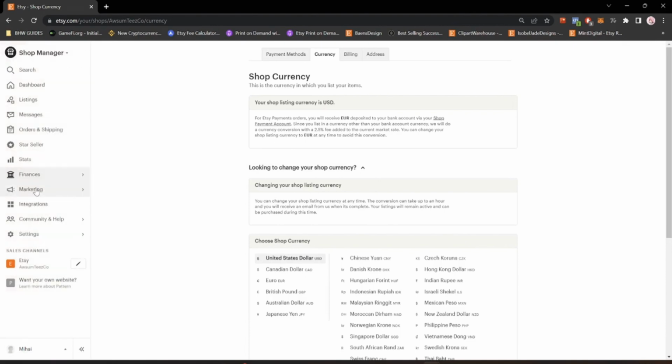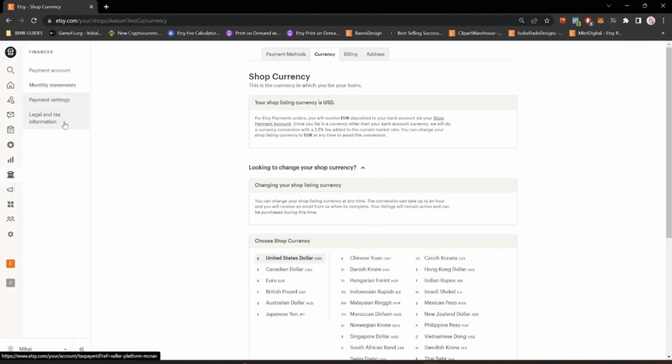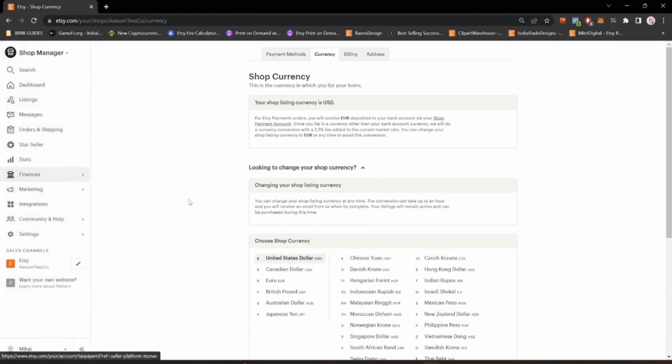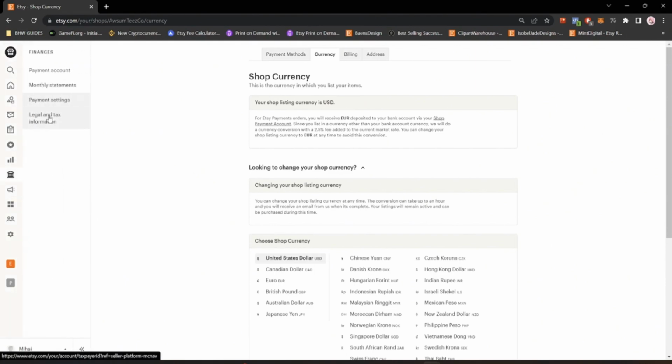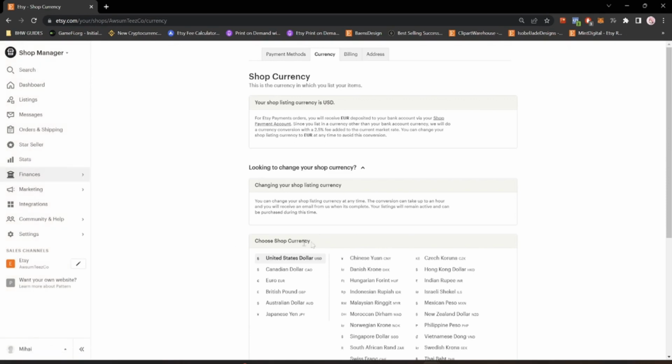All right. And afterwards, let's see if I have anything in here. Legal and tax information. You don't have to change anything in here. Only if you want to, once you start a business, but you can run this as an individual. You don't have to run it as a business. Depends where you live, depends on everything. You have to ask your accountant before that.